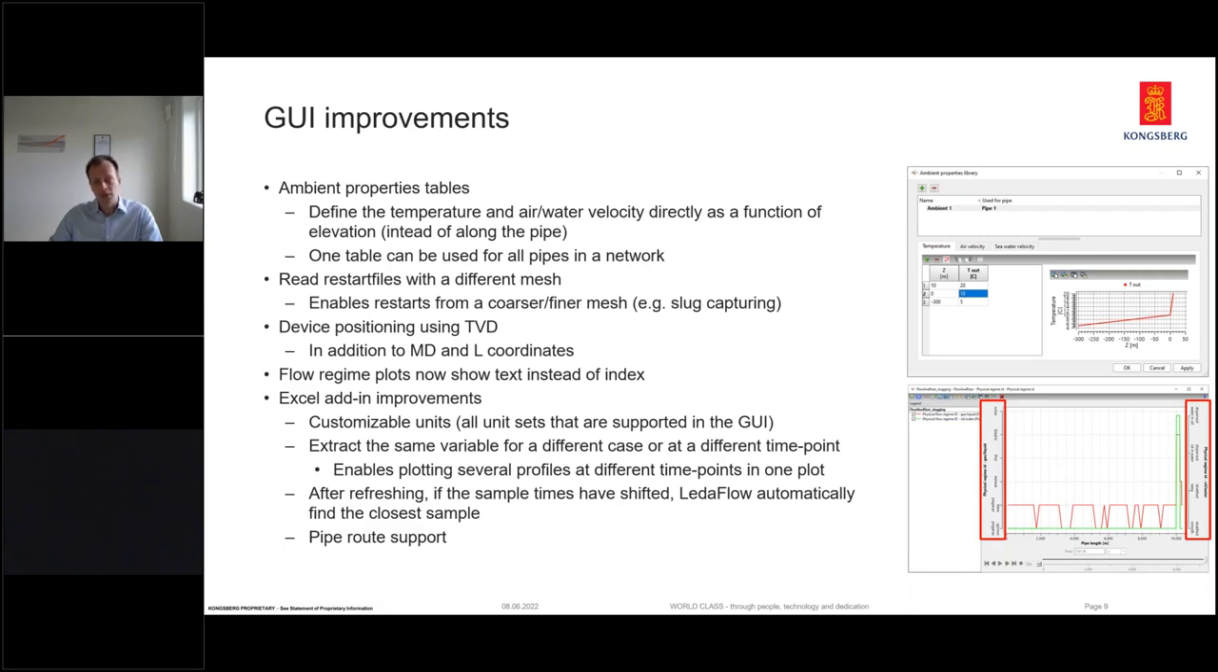And secondly, we now have the option of reading restart files with a different mesh. So if you, for example, are using slug capturing and you remesh your case using a primary mesh, it's possible to use a restart file from a different simulation using a coarser mesh as a starting point, which can lead to quite significant time savings.